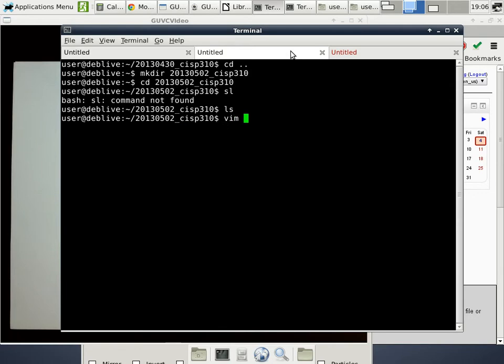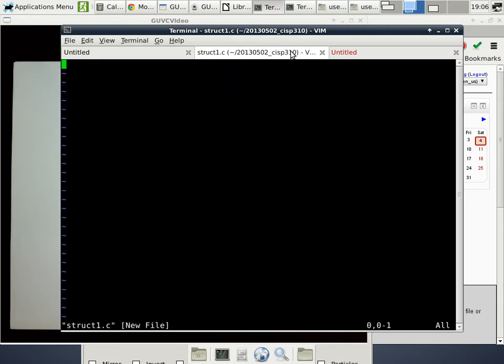Okay, so we'll just go ahead and write a very simple program. We'll call this struct1.c to illustrate what a structure is. In C, the way you define a structure is like this. Just start with the word struct. You can name a struct if you want to, but you don't have to. Sometimes people create unnamed structures.